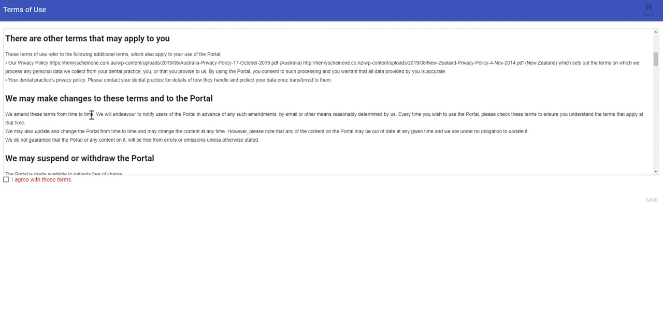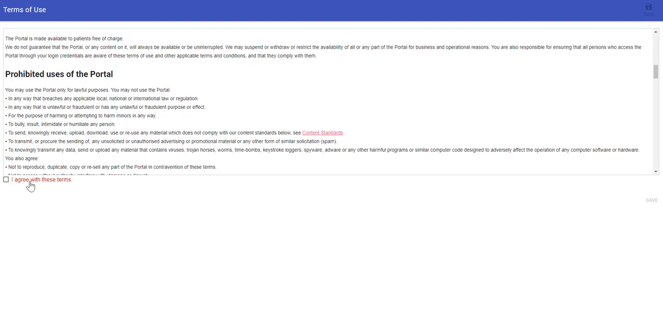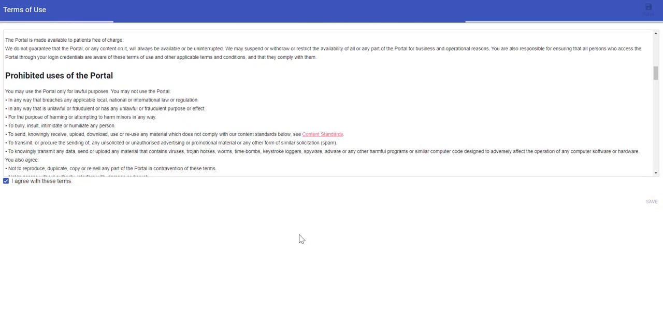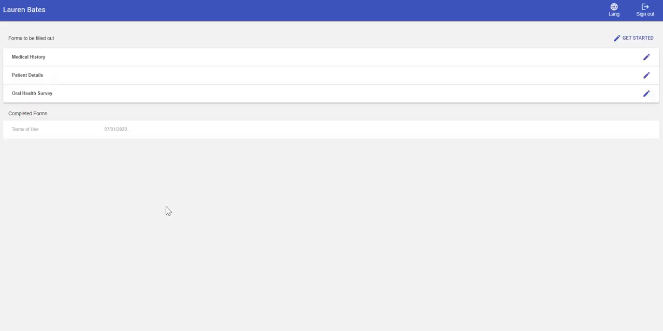Now that we've signed in, there is a terms and conditions. I'm going to go ahead and mark that as agreed. Moving along, and then we can get to the forms.